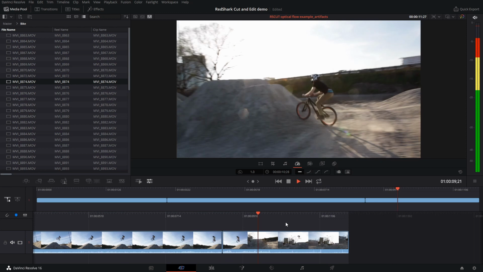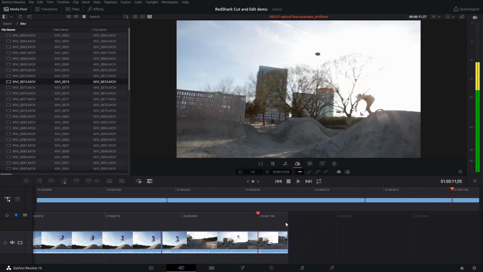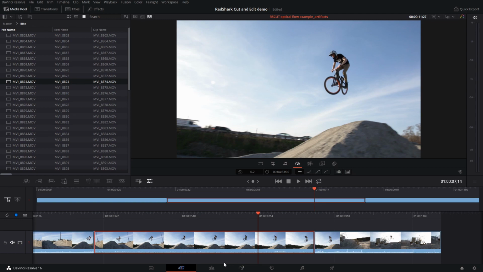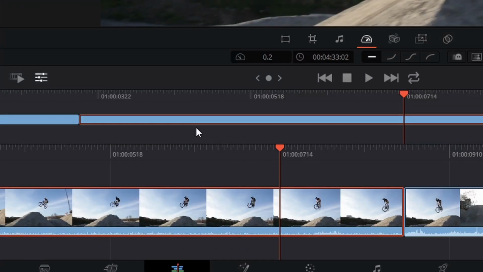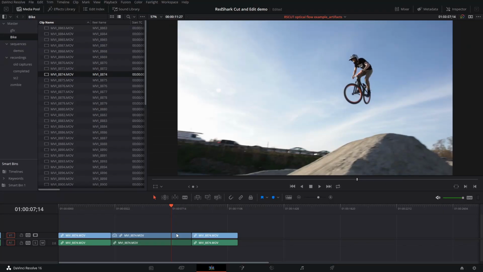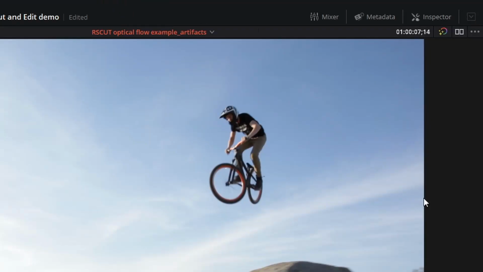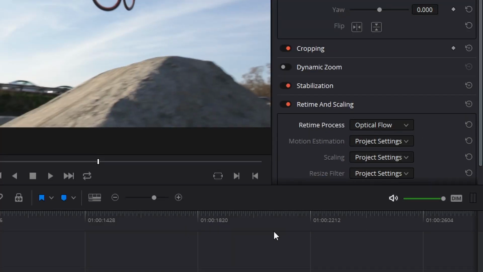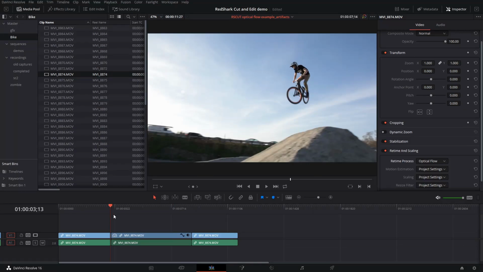To enable optical flow on this clip, we'll need to step into the edit page. Just a friendly reminder that the cut and edit page work on the same timeline. I'm still looking at my bike footage over here on the edit page, and I can freely switch between the pages as I please. In the edit page, make sure you have the slow motion clip selected in the timeline. Open the inspector and scroll down to Retime and Process and select Optical Flow. Let's take a look at the results.